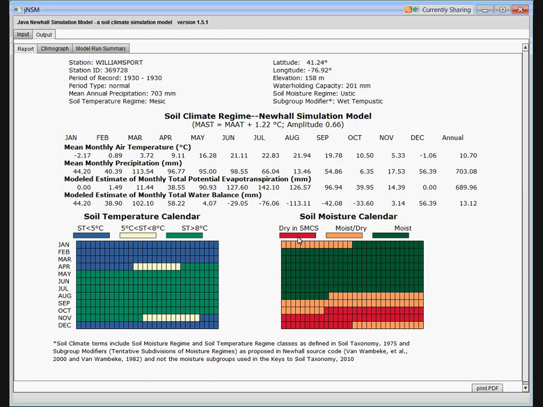To the right on the soil moisture calendar, dry is indicated by red. The moist-dry color is tan, and moist is indicated by green. You can see later in the year it's like it stopped raining for that part of the world.